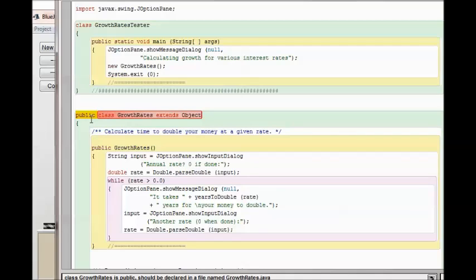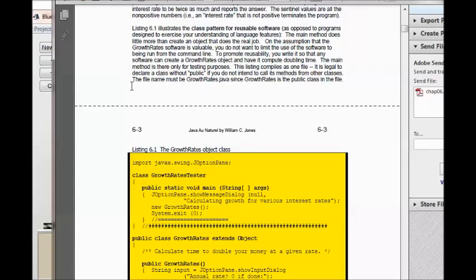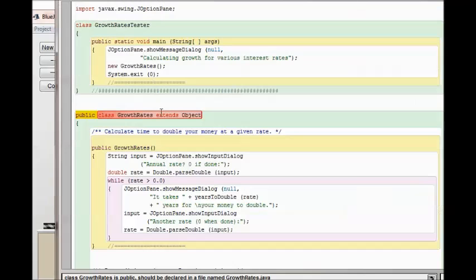Well, let's look at what the chapter says. Reading in the chapter, it tells us that the file name must be growth rates Java, since growth rates is a public class in the file. Our file was automatically called growth rates tester, so we need to change it to be just growth rates. So I close this out and rename this growth rates instead of growth rates tester.